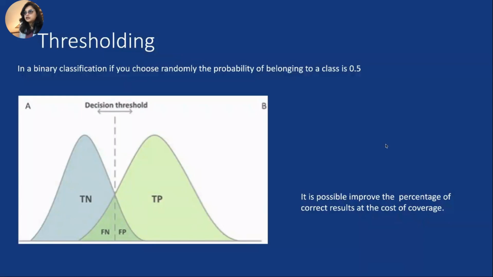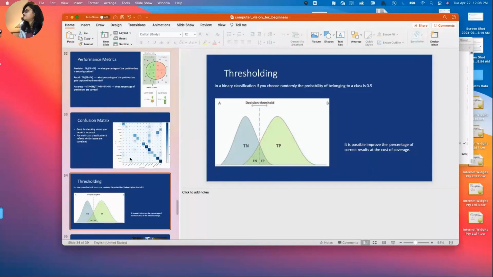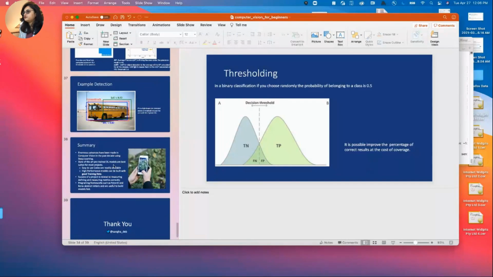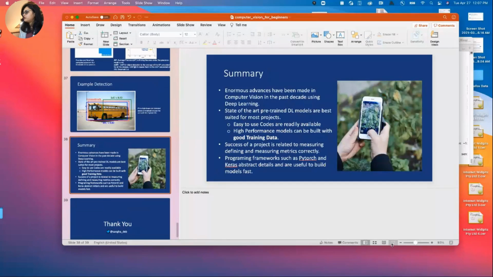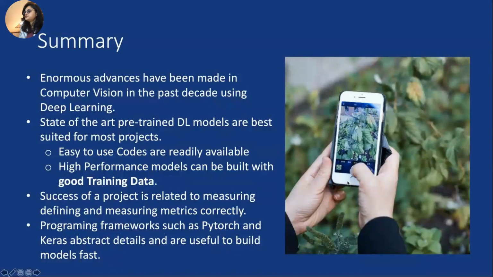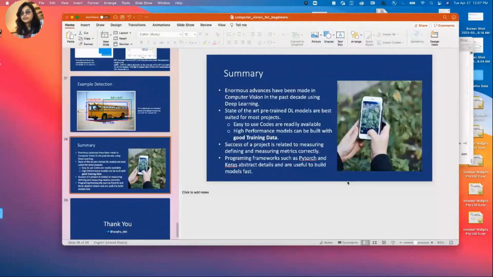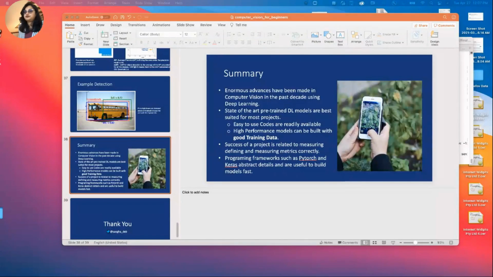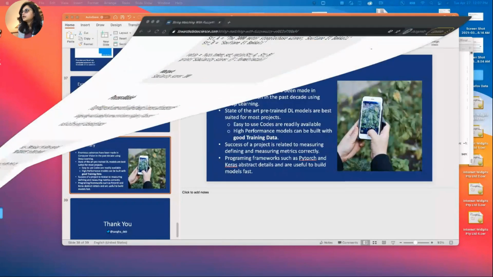And I think I will stop here and go to my final slide. So we have a few minutes for question answers. So finally, what I'd like to say is a lot of advances have been made in computer vision, and that's my timer actually. So a lot of advances have been made in computer vision. Sorry about that.